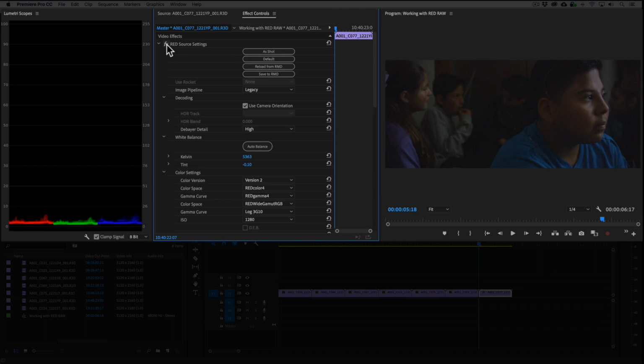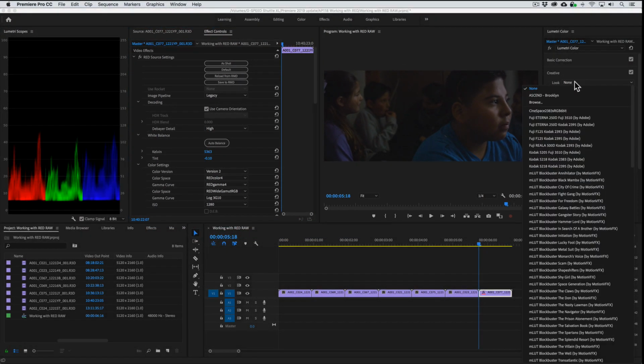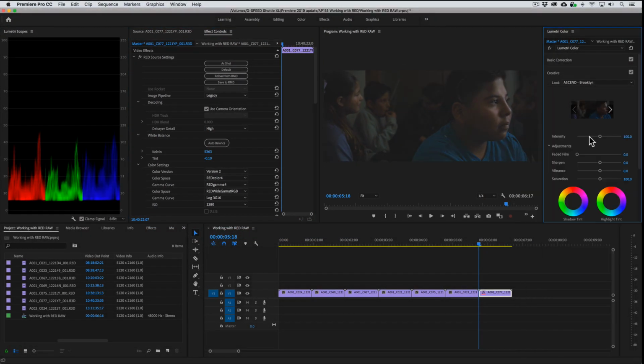Once you get your images to a good starting point using the raw settings, that's when you then want to move into Lumetri to begin fine-tuning your grades and applying some really creative looks. So you're not going for a look with these raw settings, you're just trying to make it look as good as when it was shot on set.